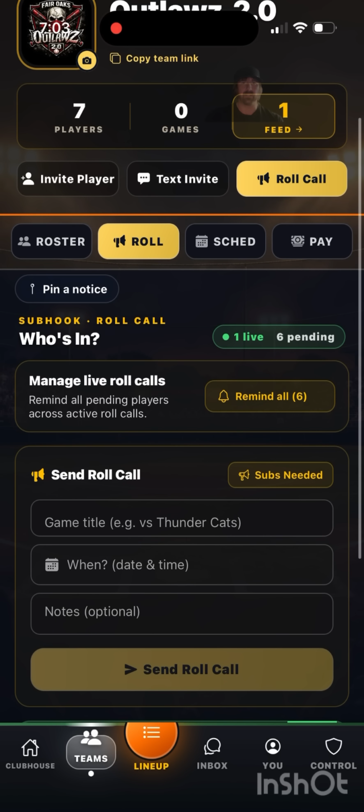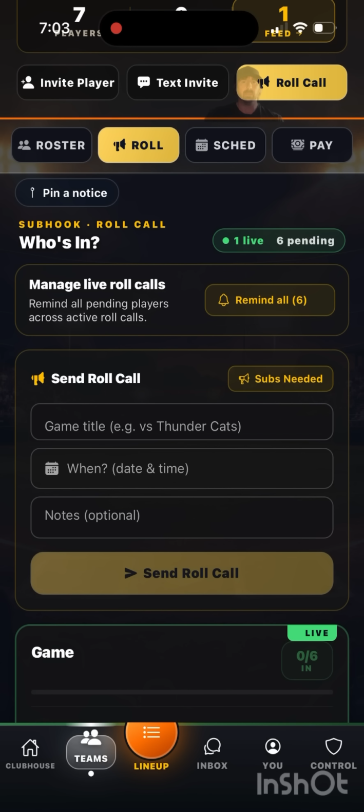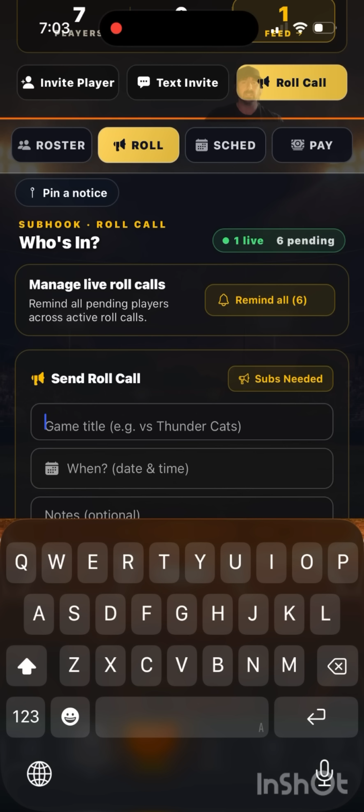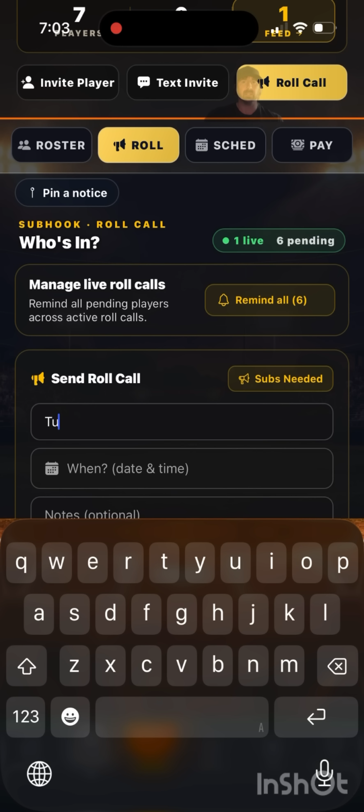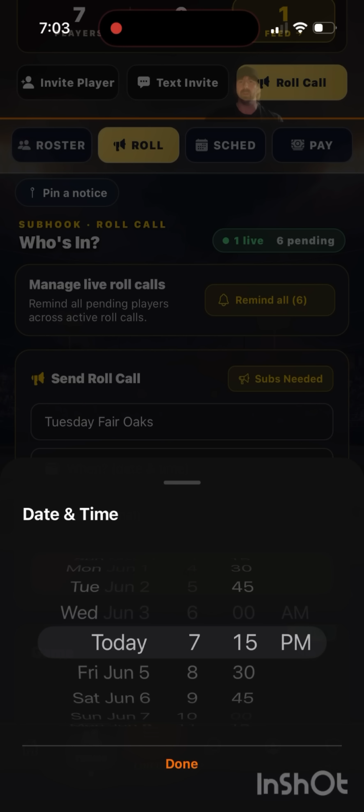You can have your roster. You can do a roster roll call. So you can literally put in the game when it is, and you can blast a push notification to everybody on the team. And they can confirm if they're going to be in the game or not.